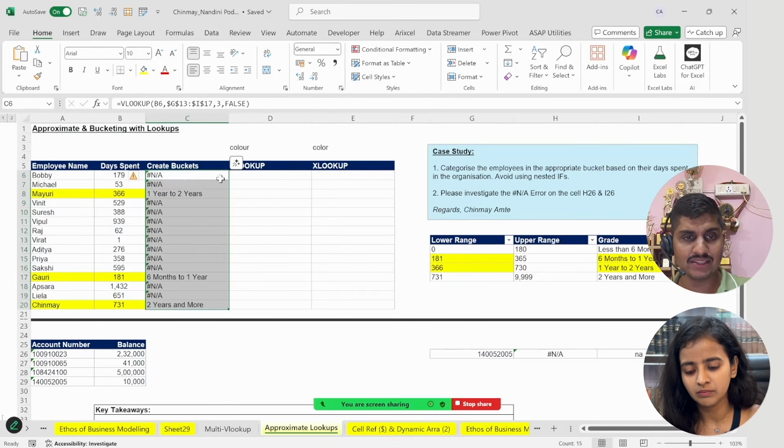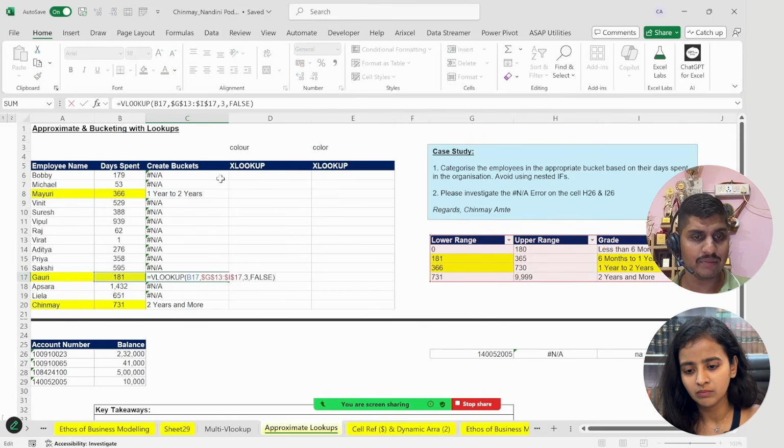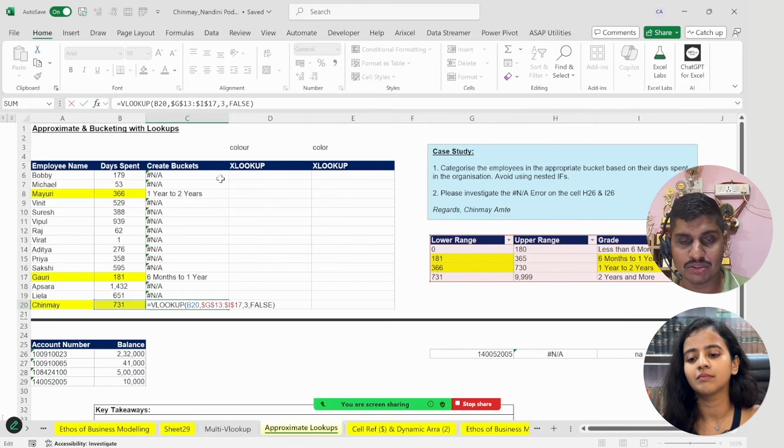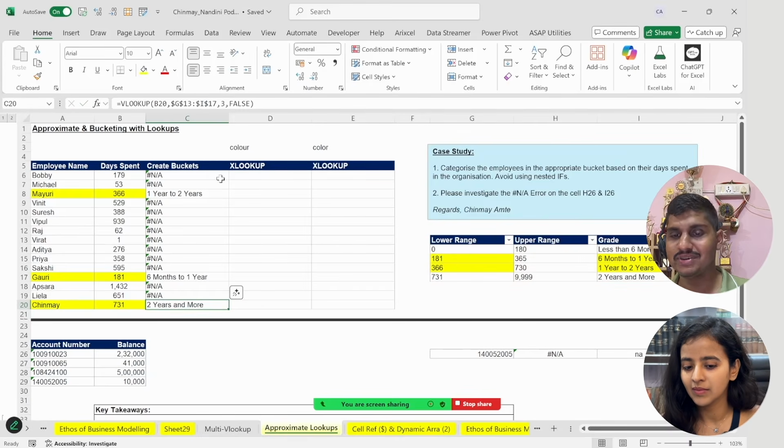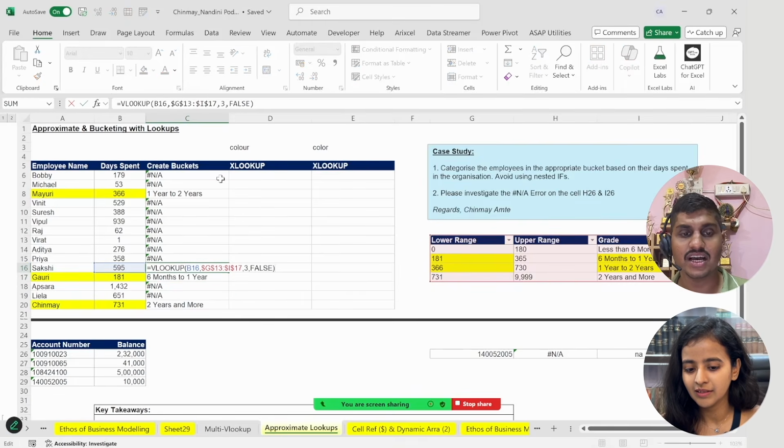Now you have to tell me that for Mayuri, I'm getting an output. For Gauri, I'm getting an output. And for Chinmay, I'm getting an output. Chinmay is a special name, so it will always give you an output. But then why the discrepancy? Why is Gauri giving us an answer and why is Sakshi not giving us an answer? What do you think?